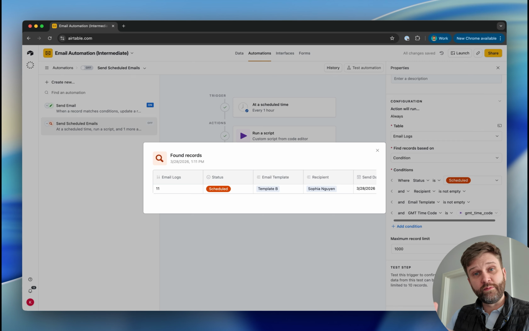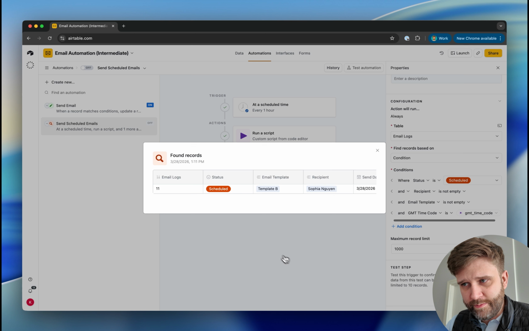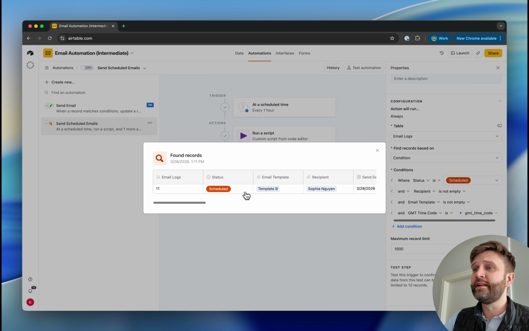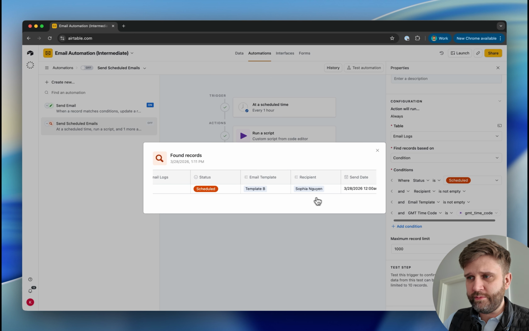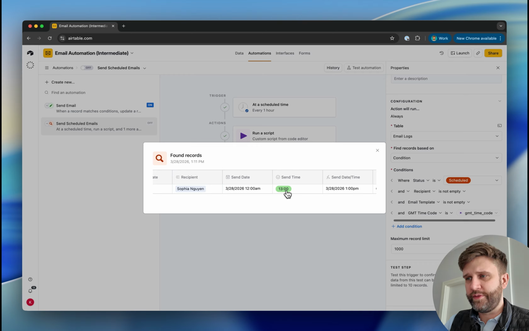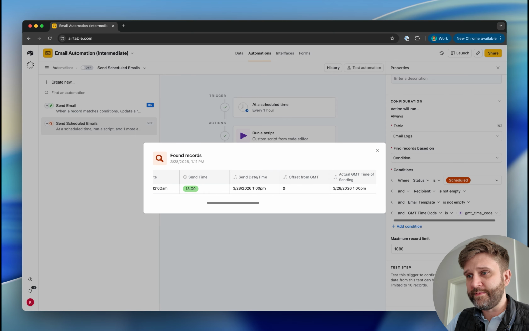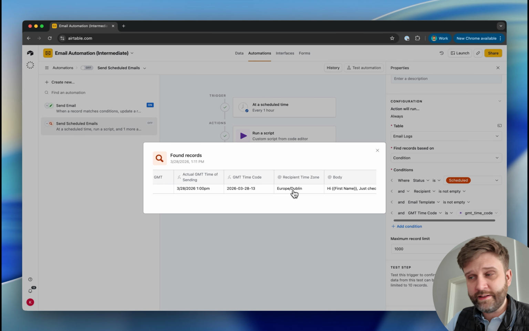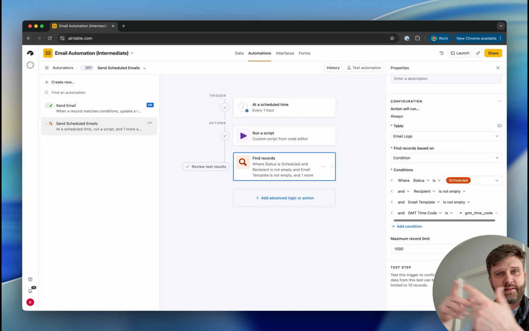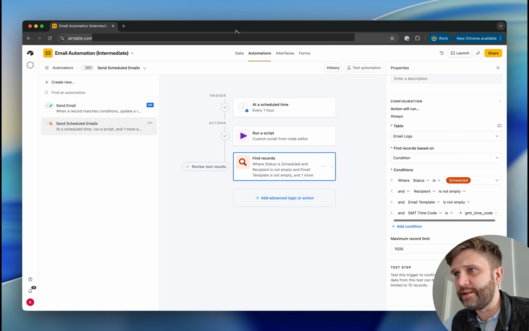Let's test the action. When we test the action, we see the email log that we created for testing that is scheduled with template B with the recipient Sophia for 13 in the recipient's time zone. The recipient's time zone is Dublin. Great. And it'll find however many records meet that criteria.